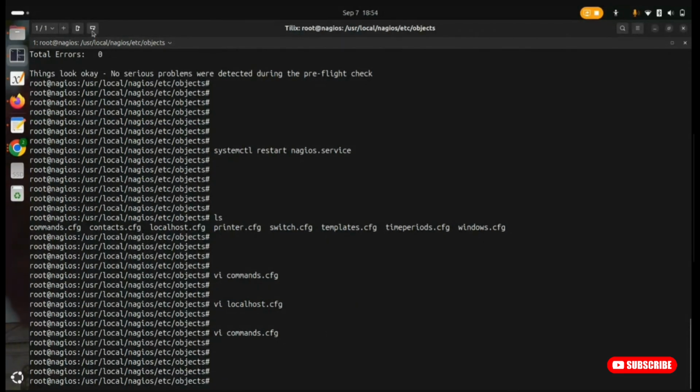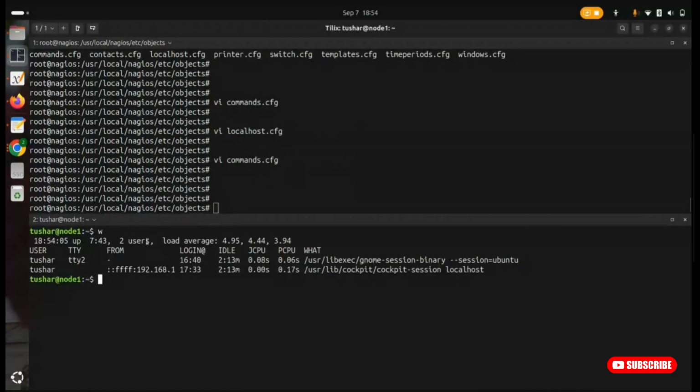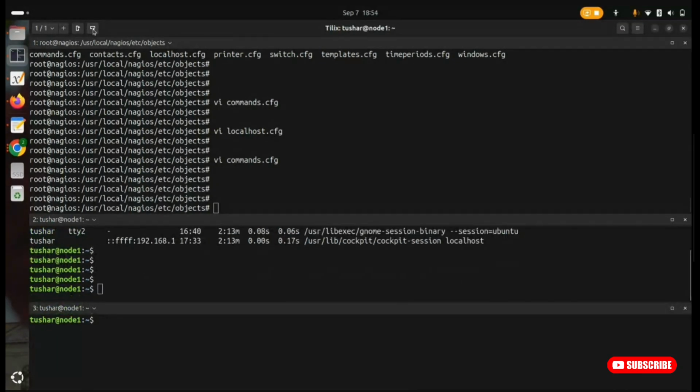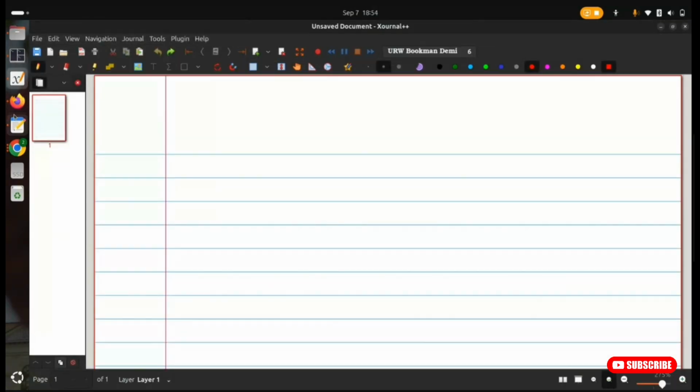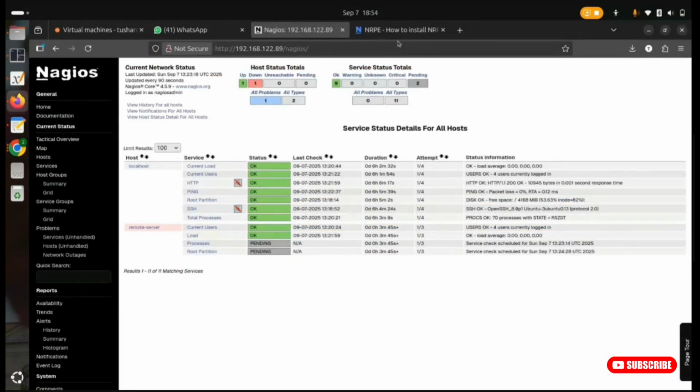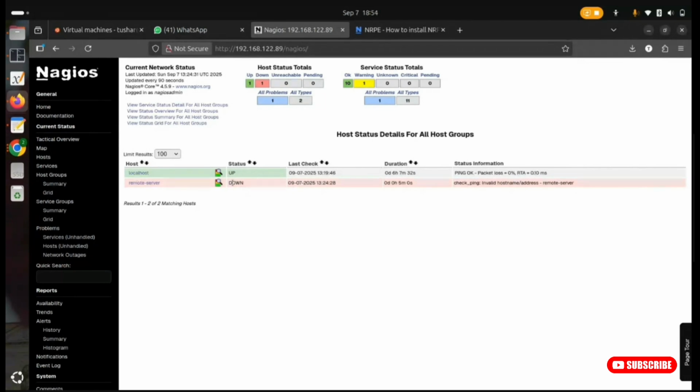This is the Nagios server. This is the Nagios client. So what I will do is log in from multiple sessions. Okay, let me check whether our host is up or down. You can see here the host is down. Check ping: invalid hostname address, remote server.